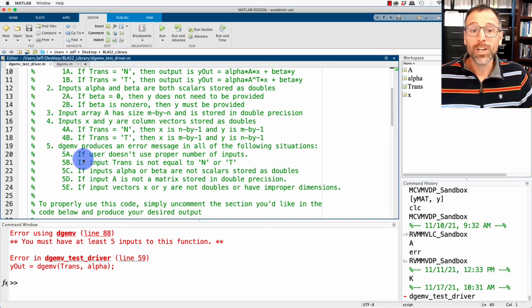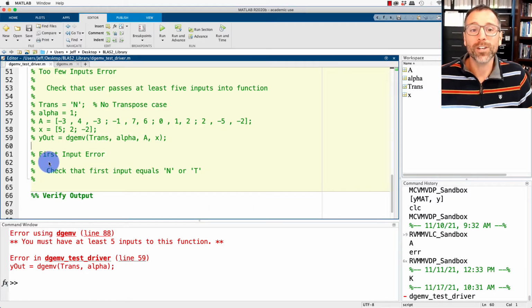Next thing we're going to do, as we go down our specification list, is check that the input transpose is either equal to capital N or capital T. If it's not one of those two values, then we're going to produce an error. In other words, we're going to do an error check on the first input, and we want to know that the first input is either equal to capital N or capital T.